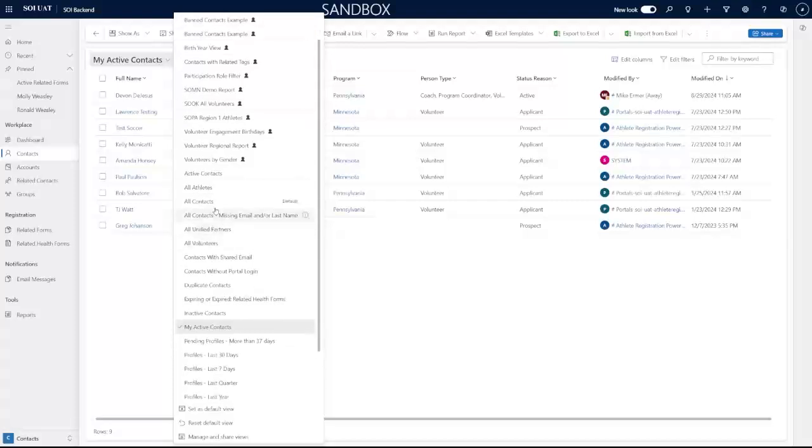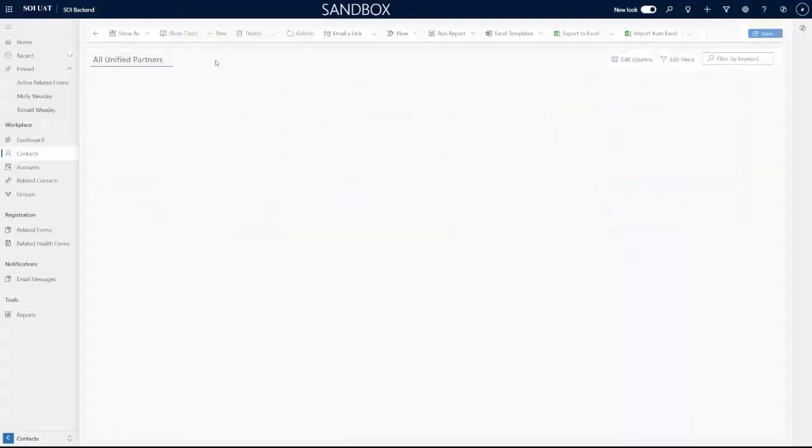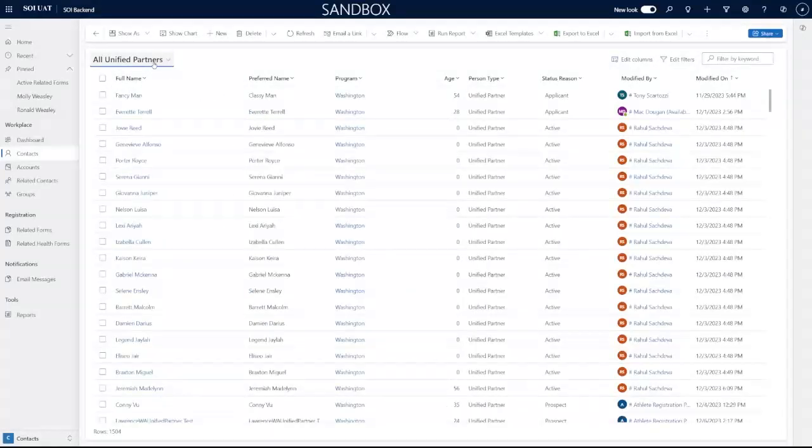But one recommendation I suggest is whenever we're first logging in, we default to whatever information we most use. So if we're working with athletes primarily, we can set it to all athletes, unified partners, volunteers, etc. For this training, I'm just going to go back. Actually, I'm going to show something real quick. Say we wanted to use all unified partners.